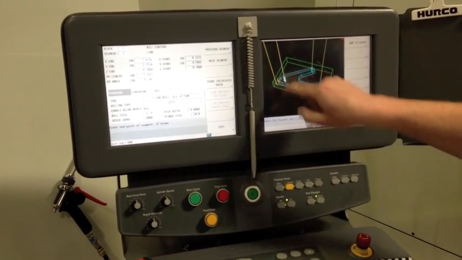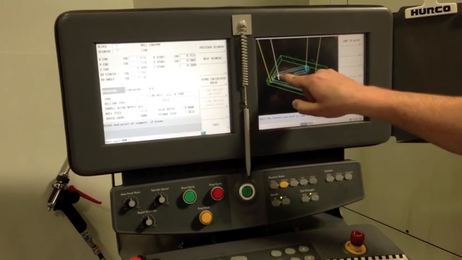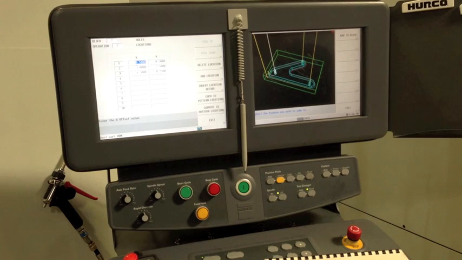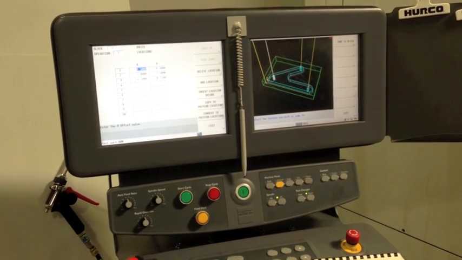Now say I want to see something about that hole right there. Double click it, now I'm on that hole location. So it's a real easy way to navigate through your programs on the control.